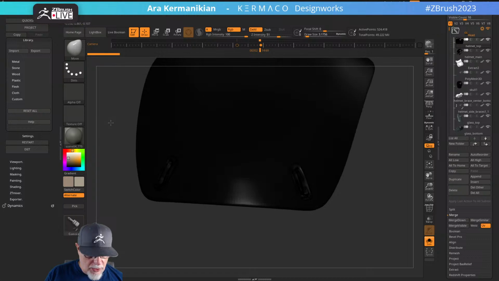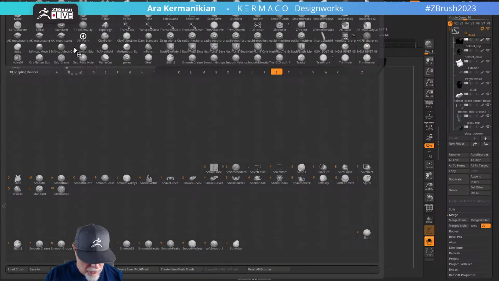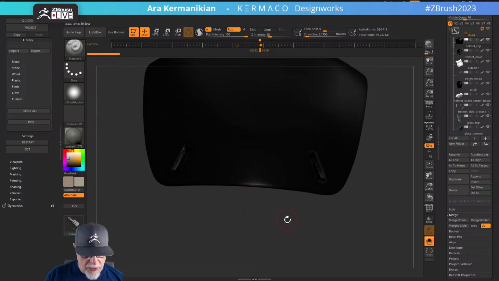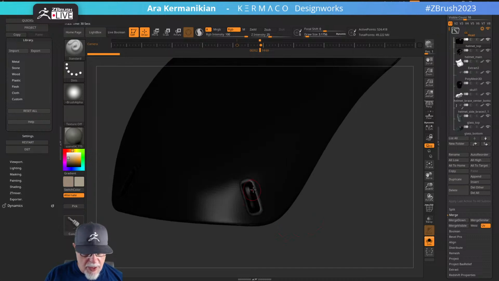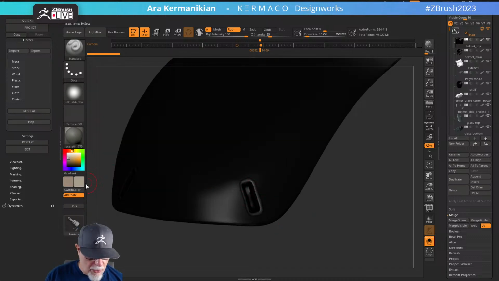So what I'm going to do here is go to the standard brush and turn off Z-Add and turn on RGB. Also, you have to use the user interface that comes with the plugin, so I can't use my custom shortcuts or whatever, but it's fine. I mean, I teach ZBrush, so I kind of know all these things.